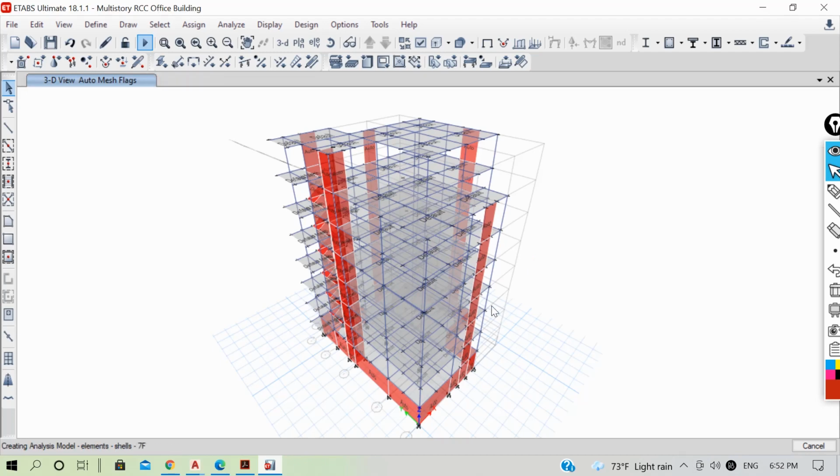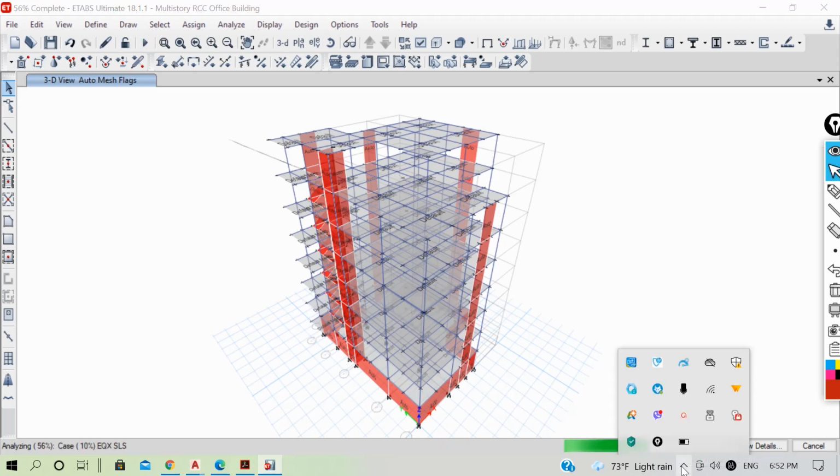Analysis will take some time because the number of modes to be analyzed we have set to some 60 or 70 in our previous lecture. So the greater the number of modes for which your building has to be analyzed, the greater the time the software takes for the analysis to run. So wait till the analysis portion is complete here.